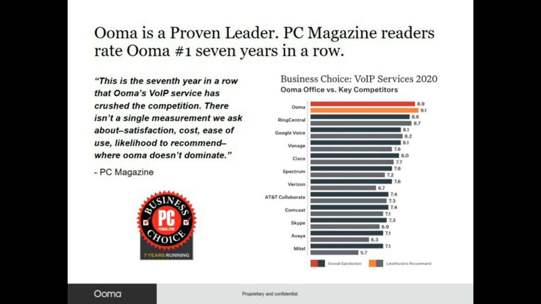So don't take it from me, though. Ooma is the proven leader. PC Magazine readers have rated Ooma number 1 over our competition 7 years in a row. And some of those other names listed there are some pretty well-known big companies, everything from RingCentral and Google to Cisco, AT&T, Comcast. There's some big players in the space, but Ooma, we earn our kudos every single day.